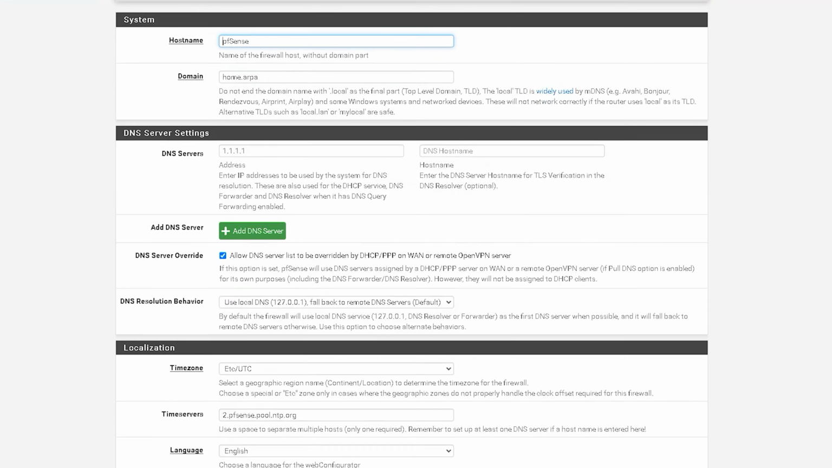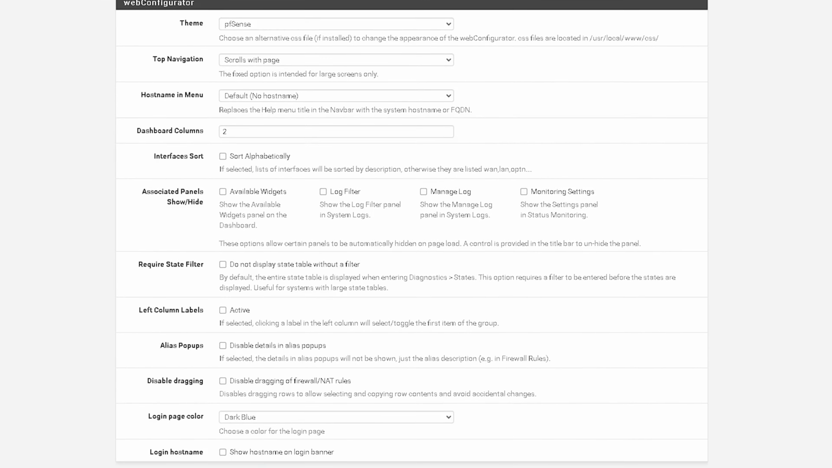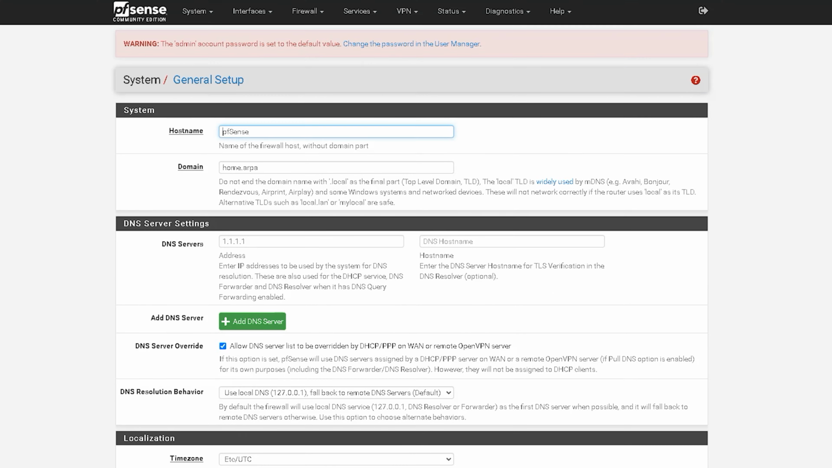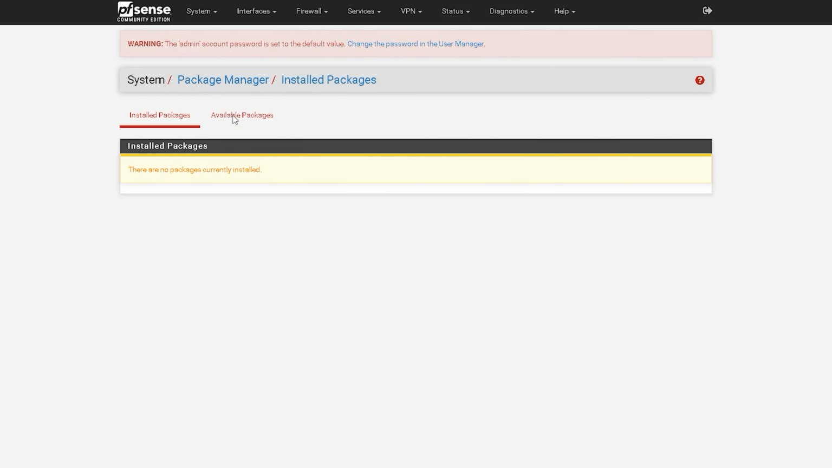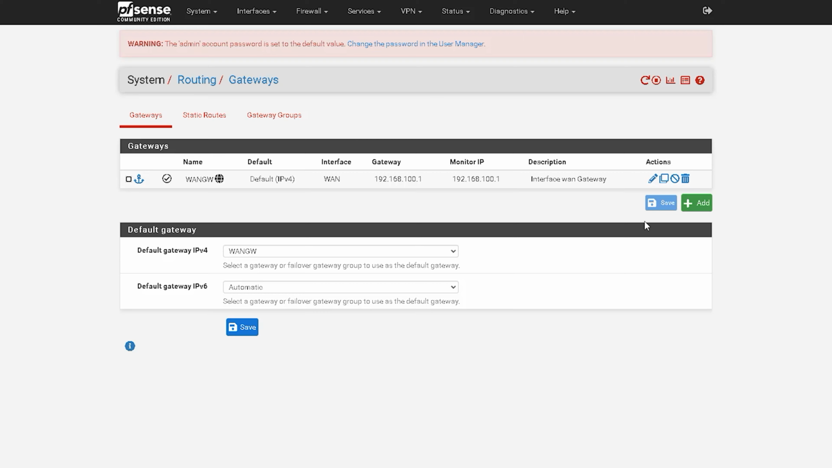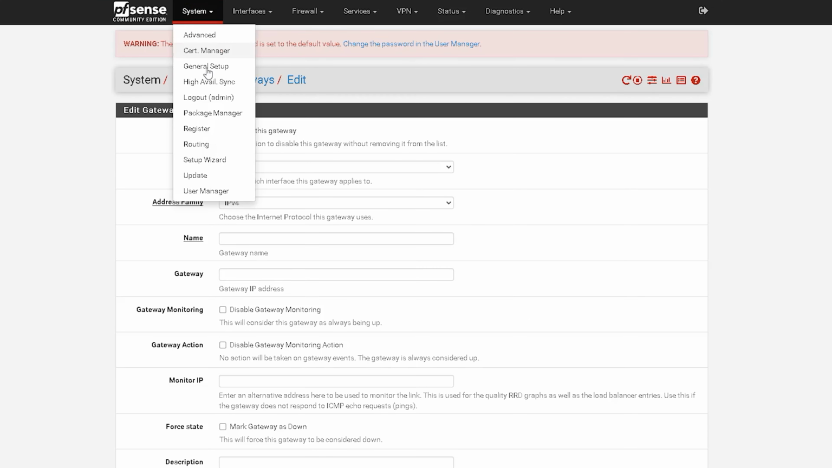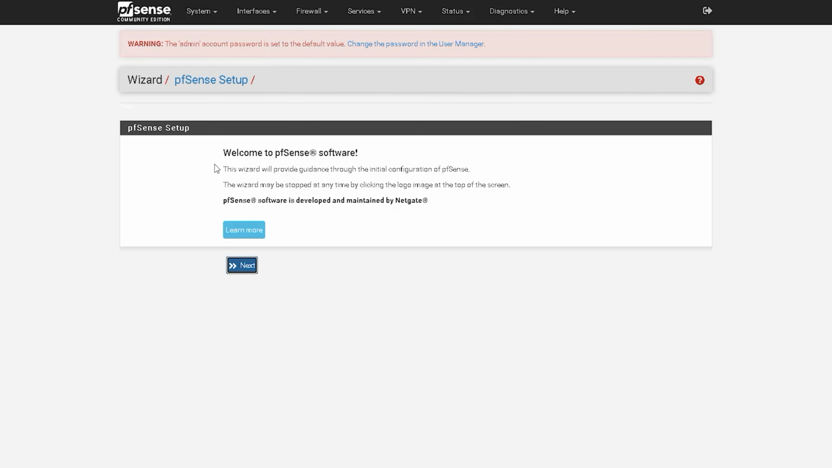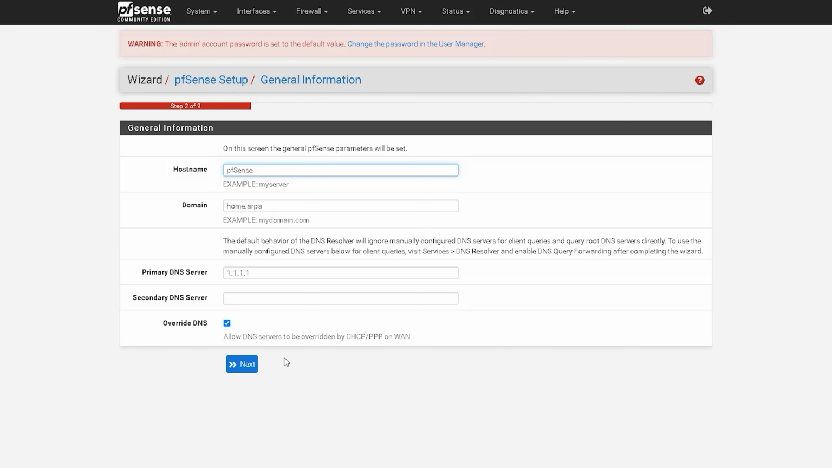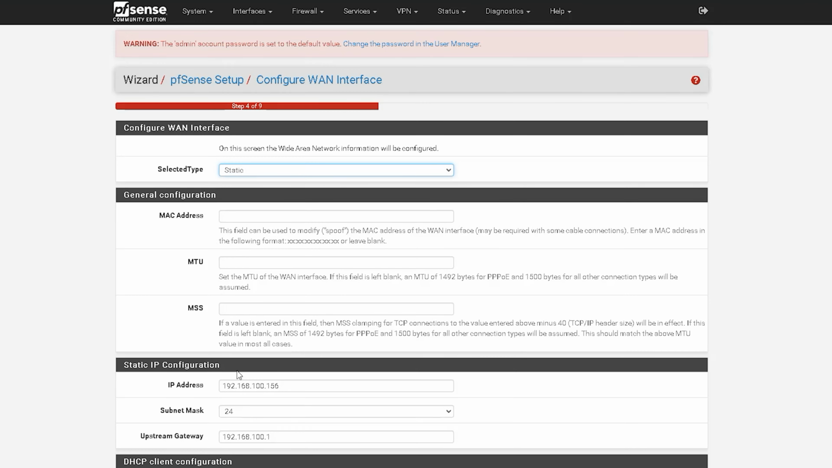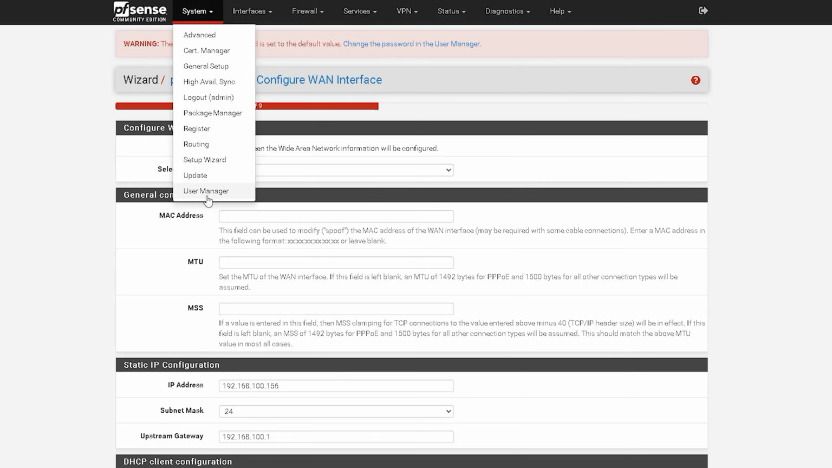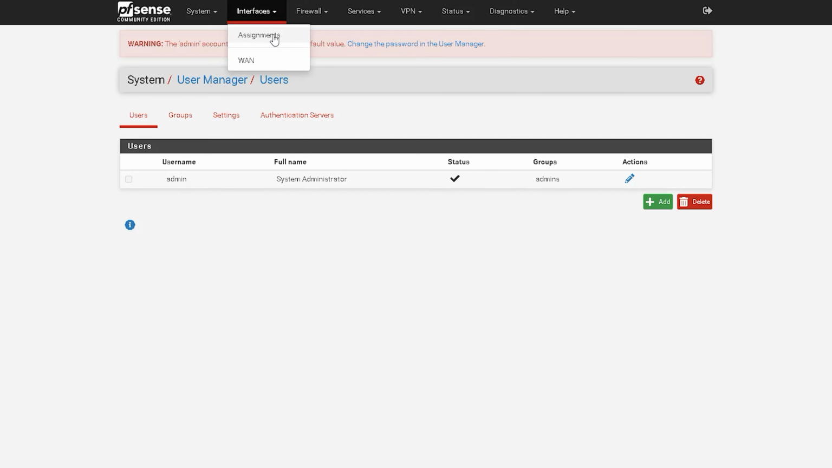With pfSense, you can easily control and monitor inbound and outbound traffic, ensuring that only authorized users have access to your network. But pfSense is more than just a firewall. It's a complete routing solution that can handle all your networking needs. Whether you're managing multiple WAN connections, setting up virtual private networks, or implementing load balancing, pfSense has got you covered.